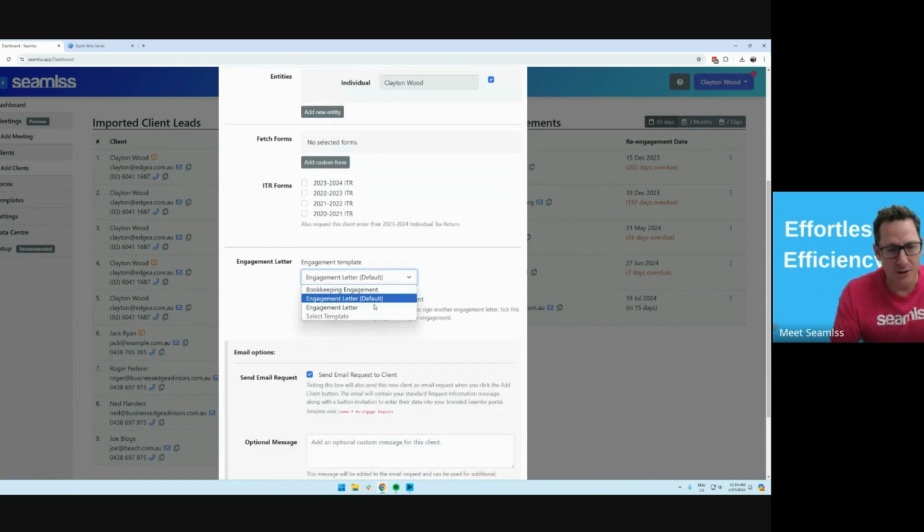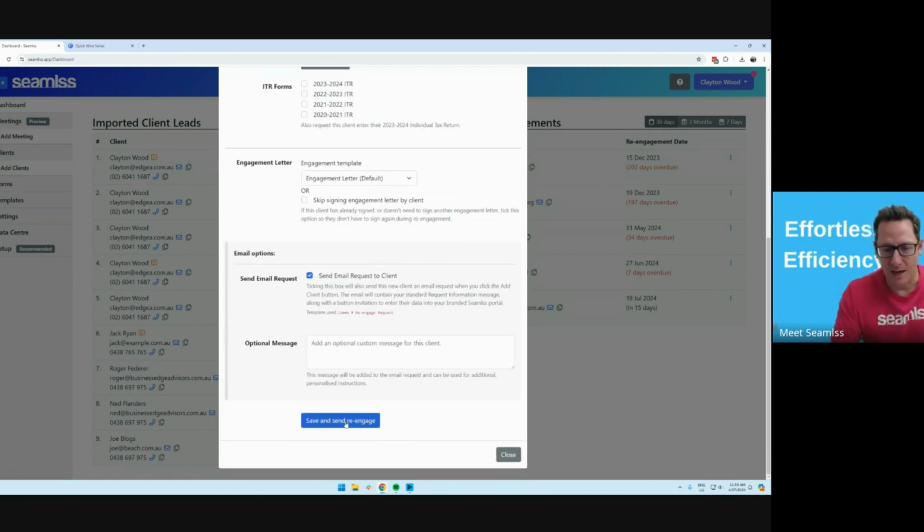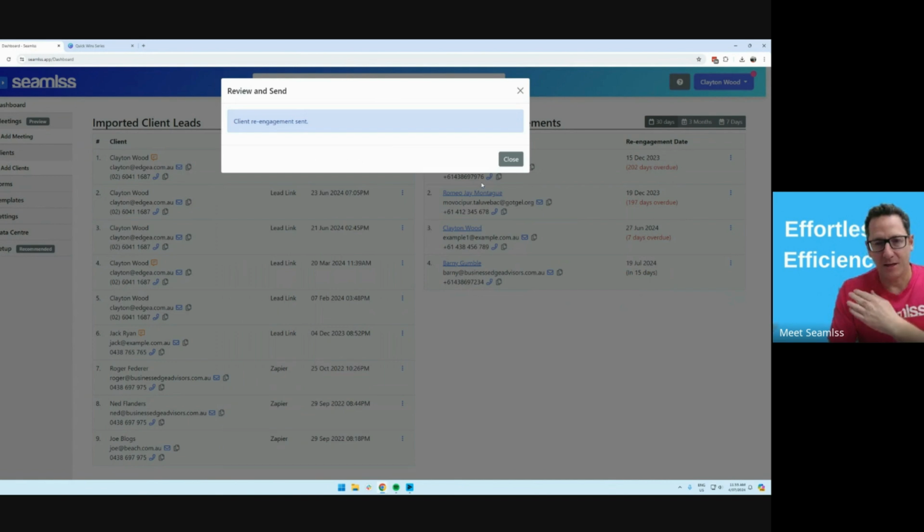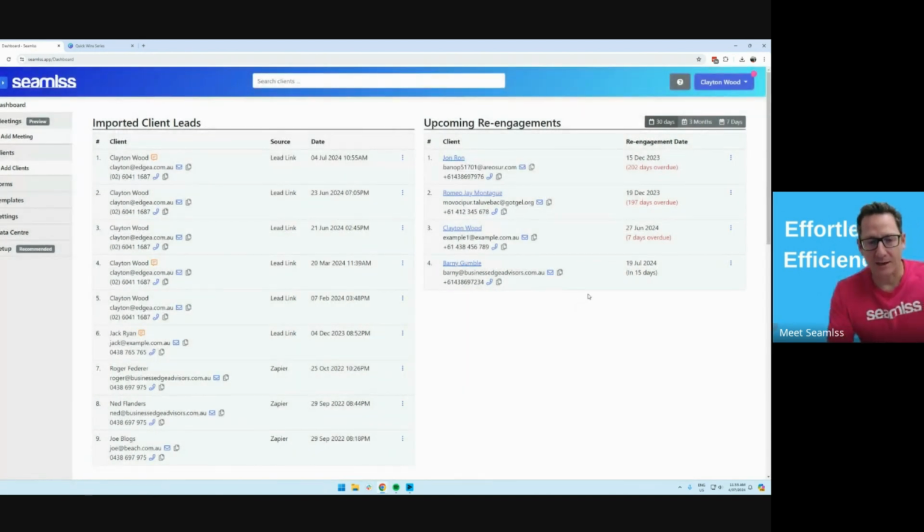Here's the engagement letter, so you can select that. You can have one or many engagement letters, and you can save and send. When you click send, that will send him an email. You get a link, he signs in, signs the engagement letter.